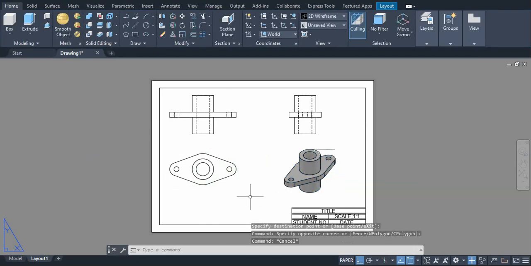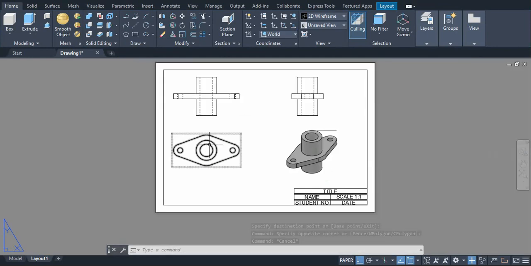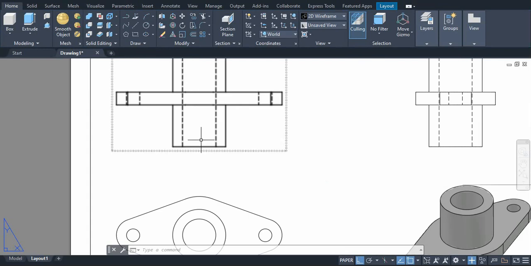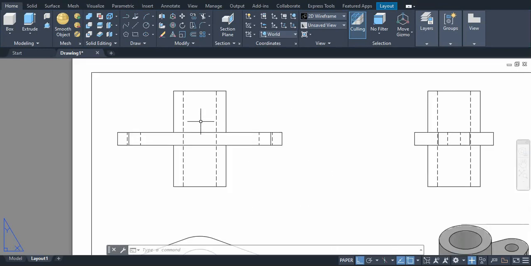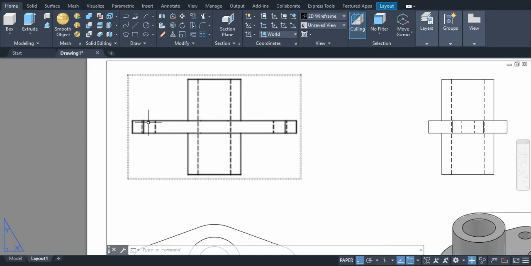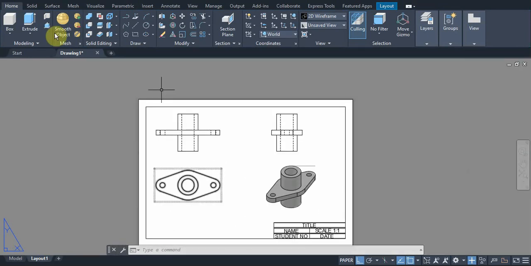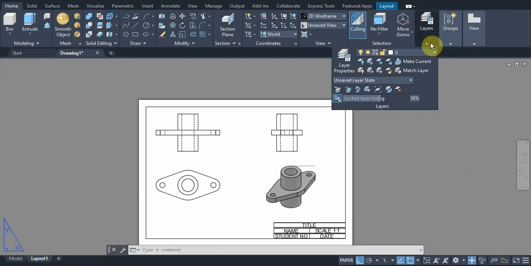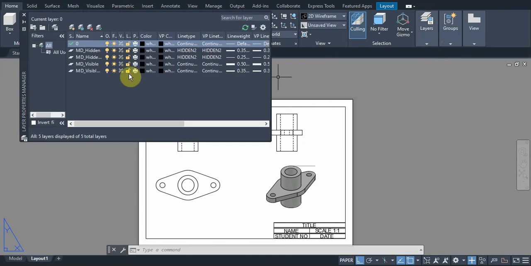Alright, but now I can draw all the lines that I want, the center lines, because this is missing center lines. To draw the center line, I go to layers, and then I click on layer properties. So there is no center line. AutoCAD did not generate the center line.